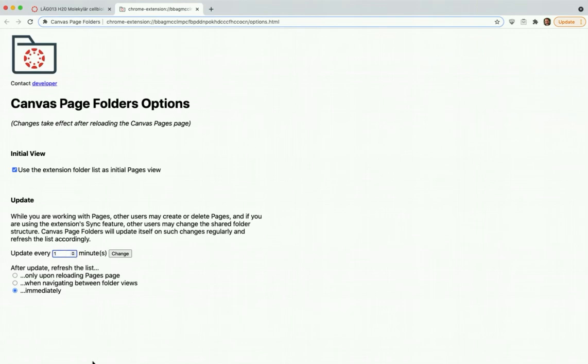I usually use 1 minute and immediately, and this uses extension folders, folder list as initial pages view, but that is up to you, the user. These are the different things you can play with here. You can tweak the extension, and in future there might be more options that you can adjust. So that was the options page.